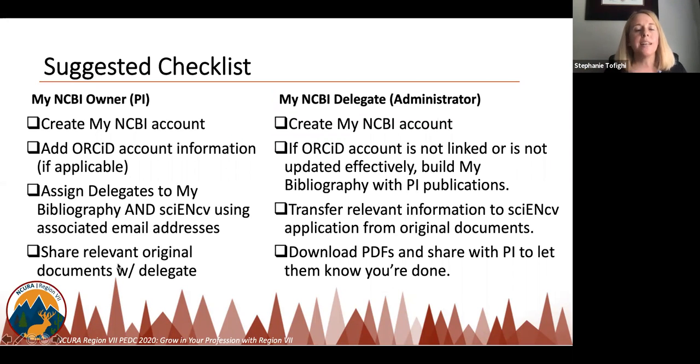The PI does need to share the original documents with the delegate so that they can transfer that information, and then the administrator should download the PDF and share it with the PI just to let them know you're done. The PI will not get an alert that anything is happening on their MyNCBI. That's why I say there needs to be that last step where the administrator sends the information to the PI and says, okay, you're good to go.